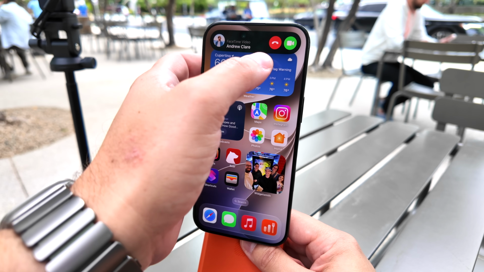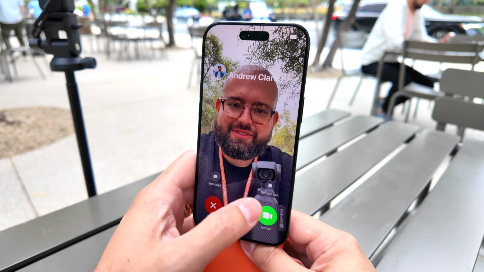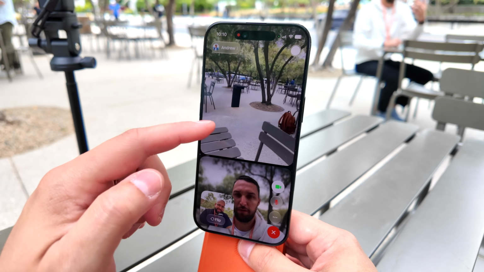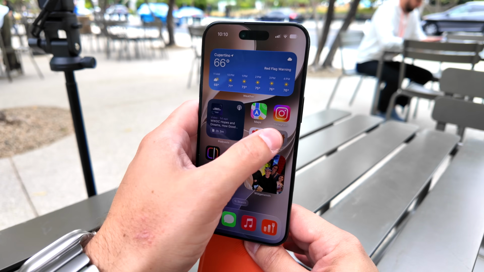Next, there's actually FaceTime dual capture on the latest iPhone. So I'm going to start a FaceTime here with my friend Andrew. Let's accept it. Hey, what's up? So you can see I have Andrew's both front-facing and rear camera right there. That's pretty wild.